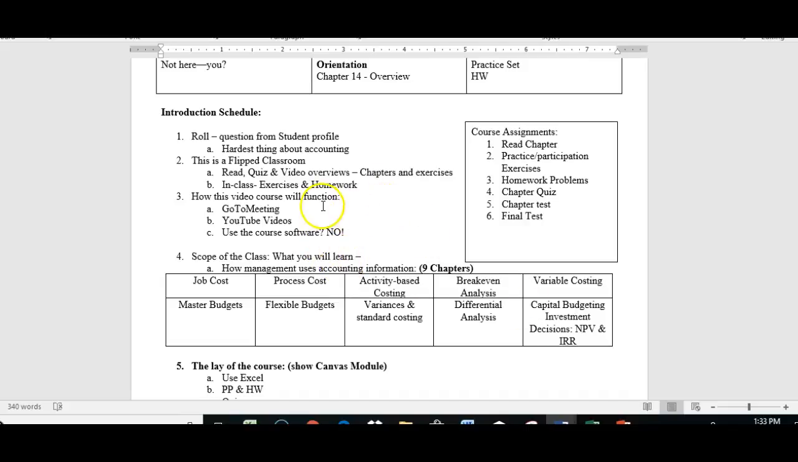Where do we begin? We're going to use GoToMeeting. So that means you need to bring a laptop to class. And what happens is I show the lessons on your laptop and we talk about it, and that way I don't have to block it out on the projector. We can always see each other as we talk.